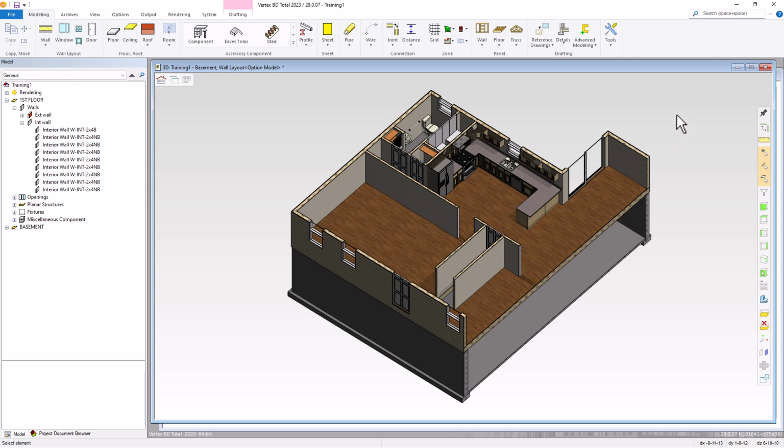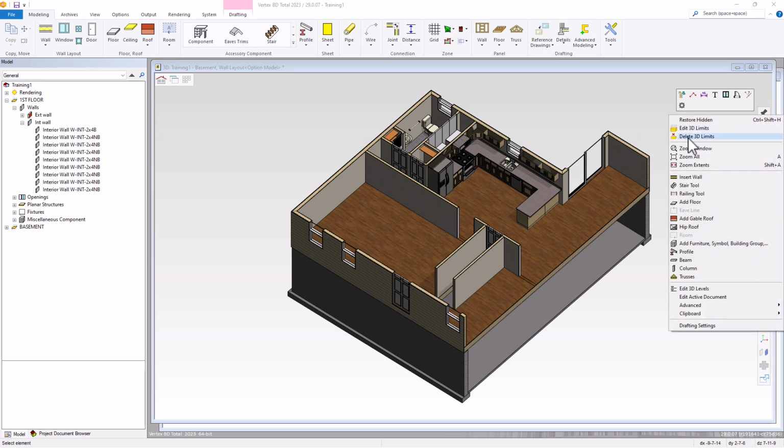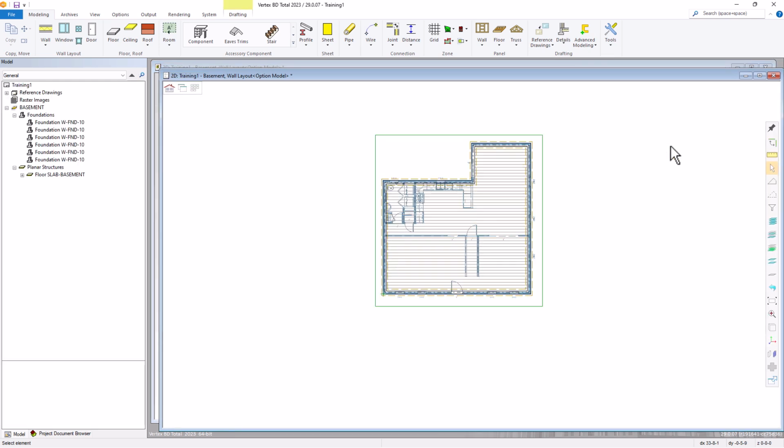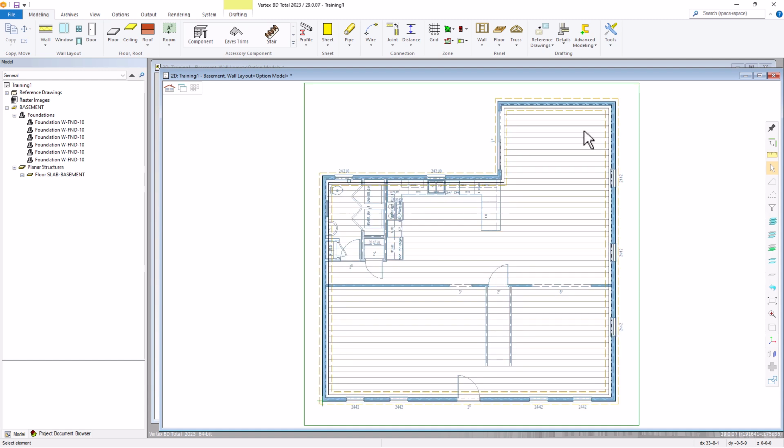To reset the view, just right click and delete 3D limits, and it resets the model. Go ahead and hit F2, and I'm going to do Shift A for extents. And I'm going to hit Save. Now I drew the walls in the correct drawing model pair. They are on the wall layout.